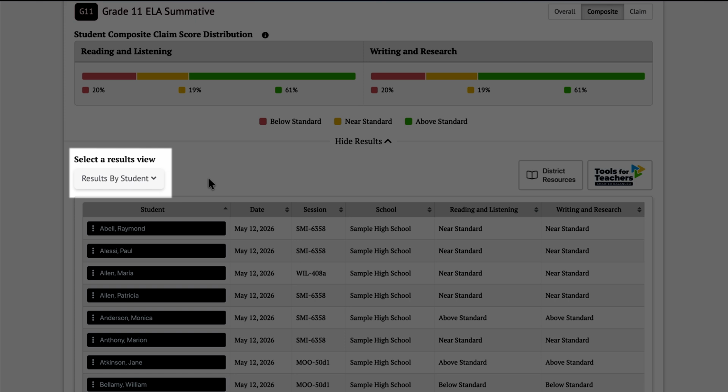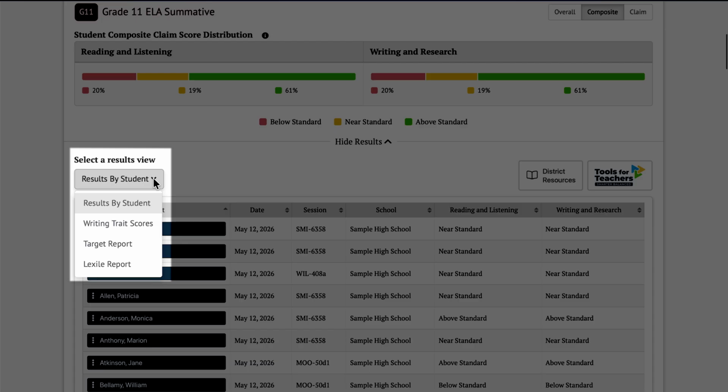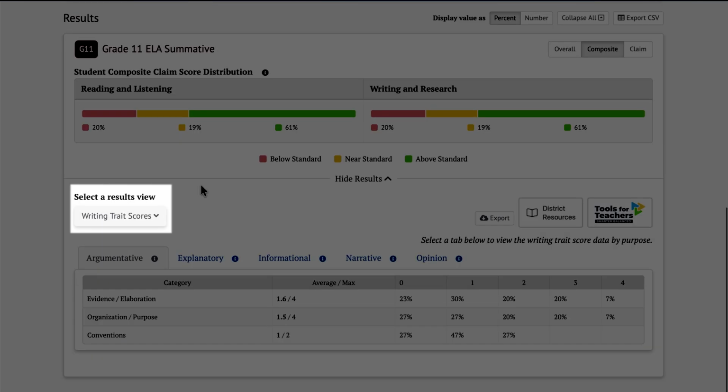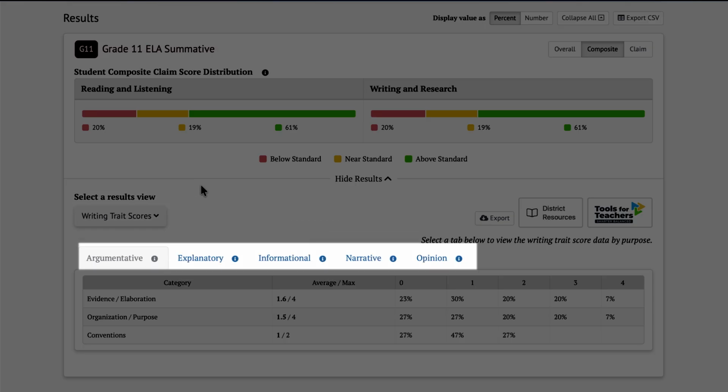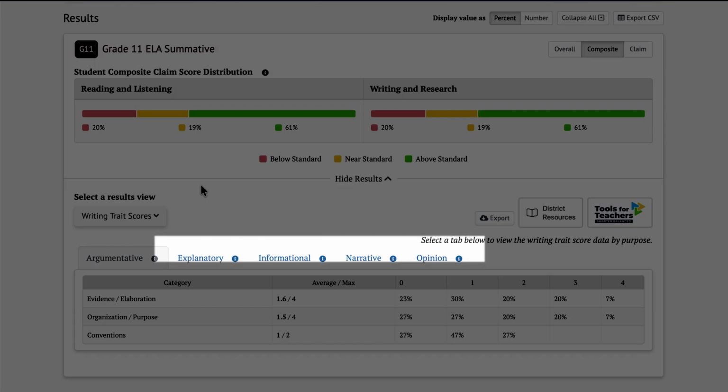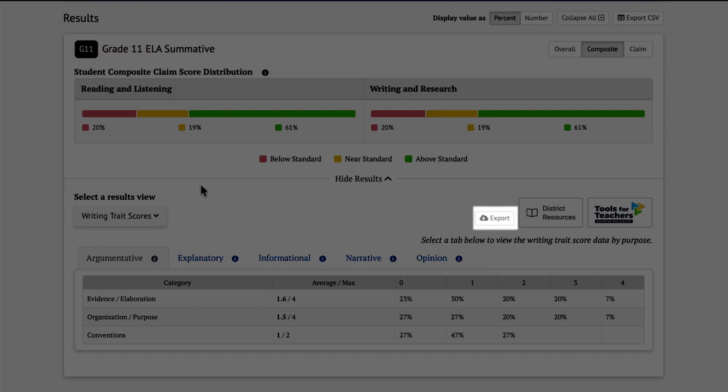Aggregate writing trait scores are available for some ELA assessments and can be accessed by selecting the Writing Trait Scores option from the Select a Results View drop-down list. These results are for an ELA summative assessment. In the CERS sandbox, tabs for all of the writing types appear. In the live CERS environment, only the writing types applicable to the grade level will appear. This data can also be exported by selecting the Export button.